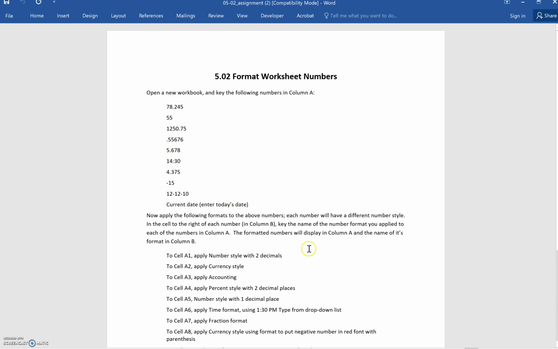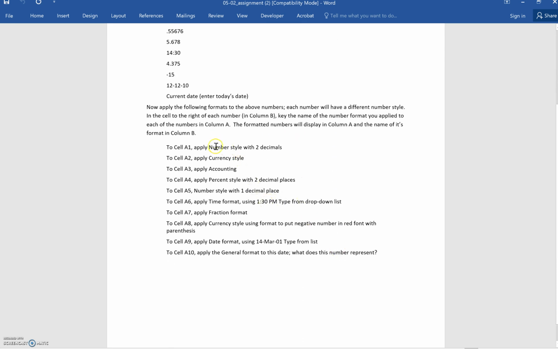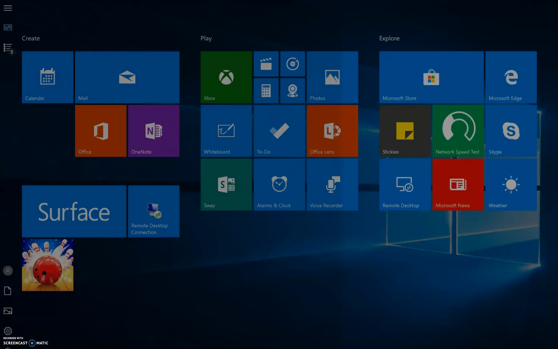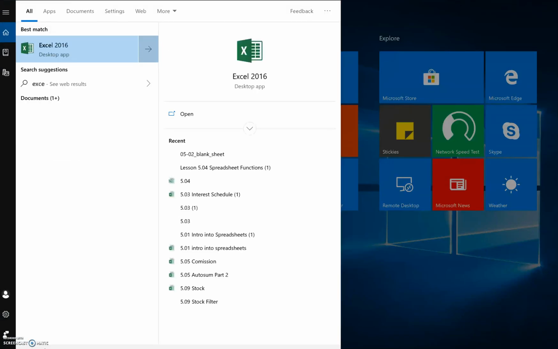Then it says now apply the following formats to the numbers. So it tells you which cell to apply which number style to. Okay. And then what you have to do after you've done that is in column B, you have to type the name. So this right here, number, currency, accounting, whatever the name of the number style is, you simply type that in column B. So column A, you're going to have the formatted number, and column B, you're going to have the type. So I'm going to go right here and open a blank Excel document.